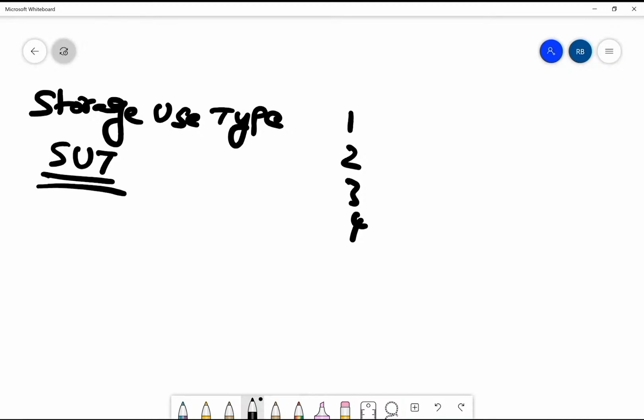In short, we call it SU type also. SUT or SU type. Okay. So when you are creating a new entity, you have to mandatorily choose one of these 4 options. First, let's discuss 1 and 4. 1 and 4 are always straightforward.